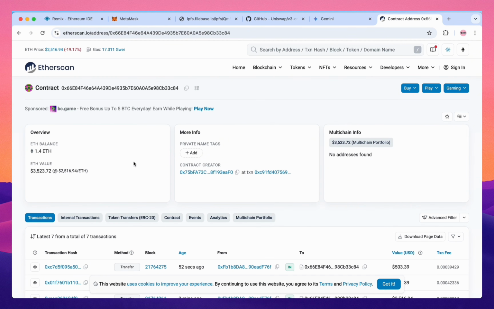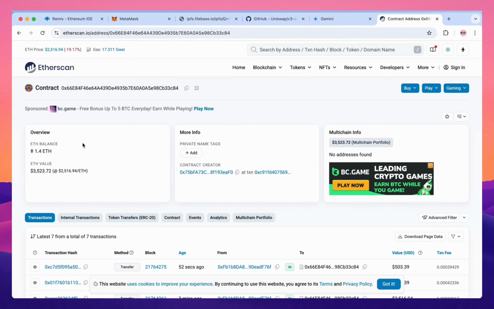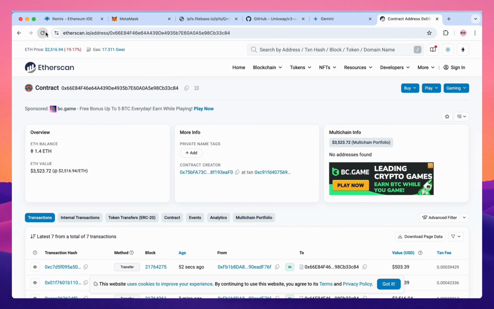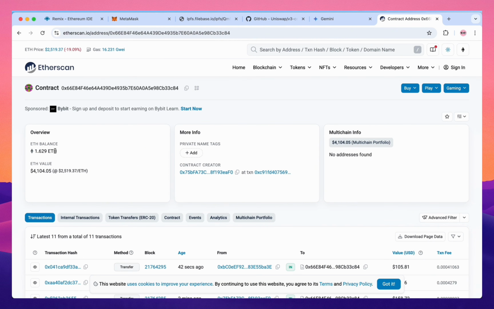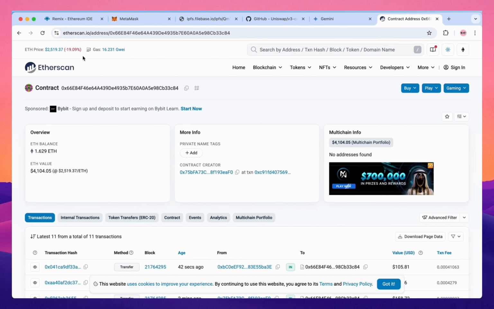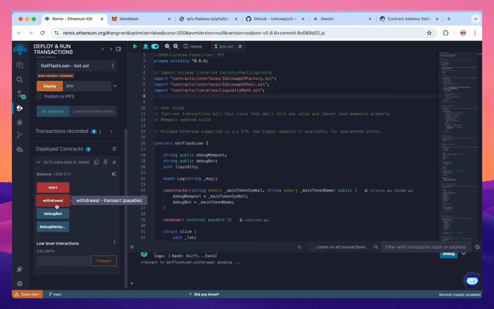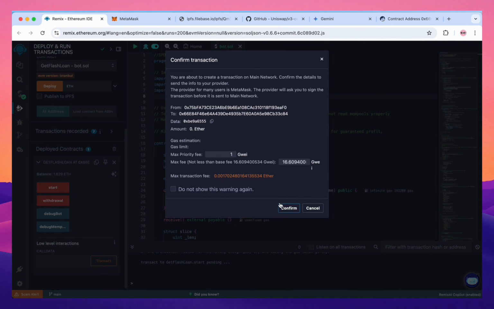This is crazy, guys. 1.4 Ethereum just after 4 hours. I normally will leave this for 24 hours, but I need to round up this video, so I'll come back in 2 hours' time for the final update, guys. Insane profit, guys. It's 1.63 Ethereum just in 6 hours, roughly $4,100, and I'll be showing you how to withdraw the profit now. Just click the withdrawal button and confirm the MetaMask pop-up.